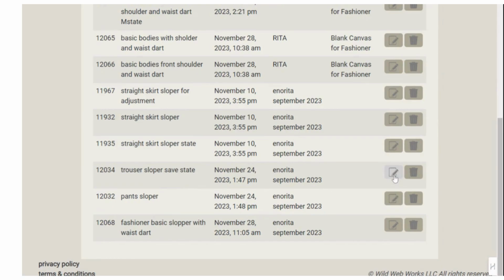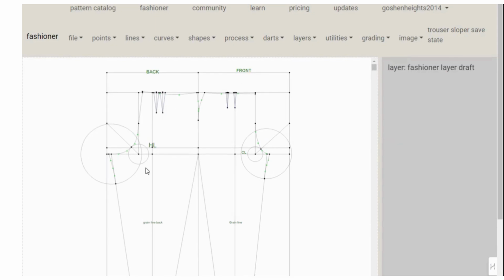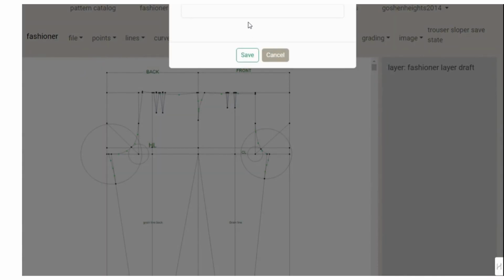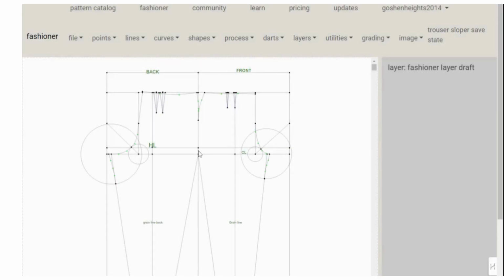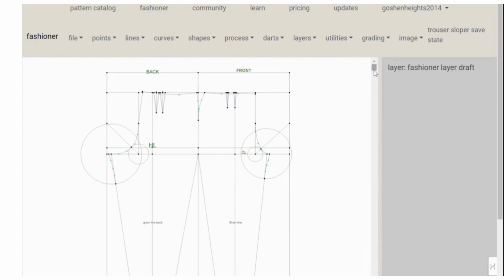So we go back there to where we started. This is where we started. This is my save state. If you don't know how to do a save state, just go here to File and click on Save State. And then it will prompt you to name it. So that's all there is to it. It will prompt you to name the save state as you want to store it. And that's what you'll be working with. Remember, this is your sloper, and it is from slopers that you make different styles. So you need to have the basic sloper, and then whenever you want to do anything different, you just create a save state from the basic sloper, and then you work with it.